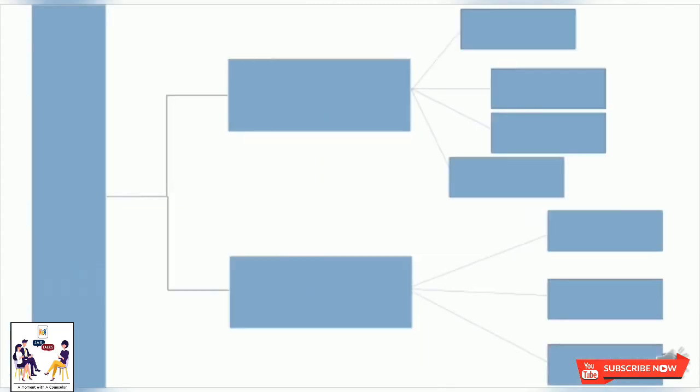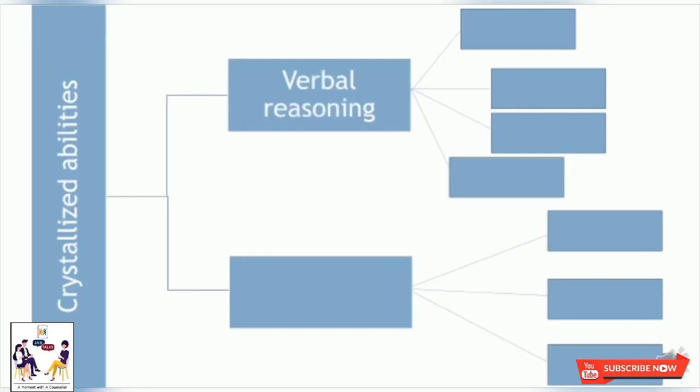As I said before, in the crystallized abilities, there are two subcategories. One is verbal reasoning, the other one is quantitative reasoning. In the verbal reasoning, there are four subtests. The first one is the vocabulary test. In the vocabulary test, the examinee is asked to name an object or define a word, like they may be asked the meaning of the word justification. Okay, the next subtest is the comprehension test.